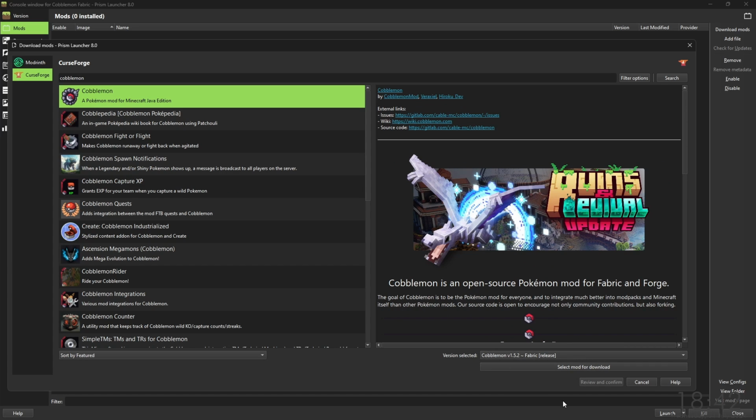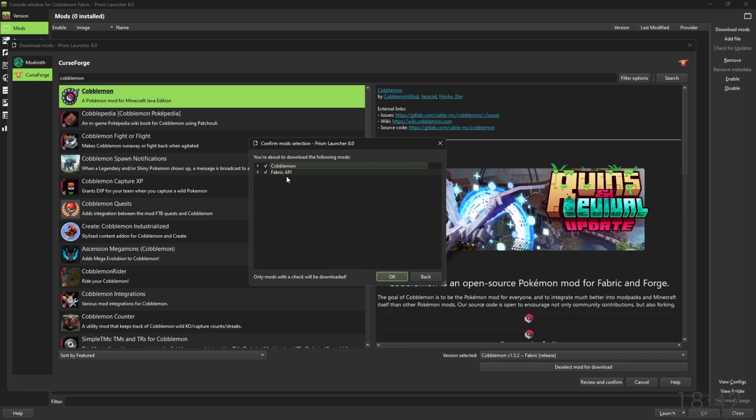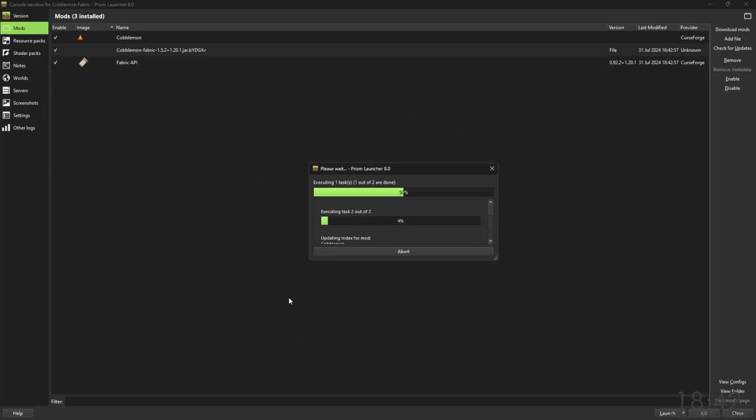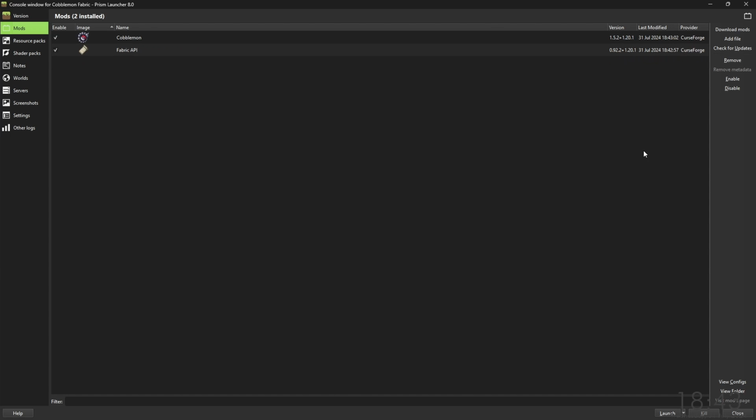Cobblemon 1.5.2. As of this moment, as of this video, that is the latest version. I will click Select Mod for download, and click Review and Confirm. I'll get a pop-up saying, yep, Cobblemon, but also since it's Cobblemon Fabric, it requires the Fabric API. I'll hit OK, making sure that both of those are checked before I do so. It'll go out and grab Fabric as well as Cobblemon Fabric for me, and then we can click Launch.